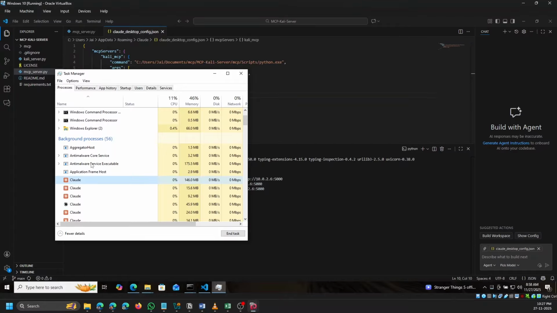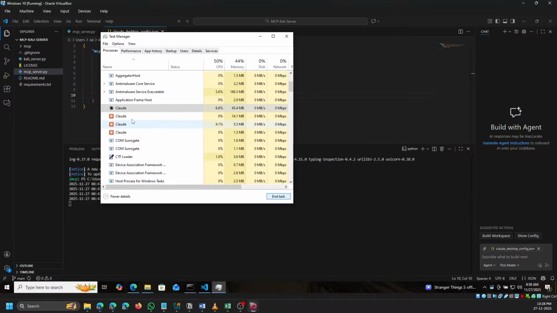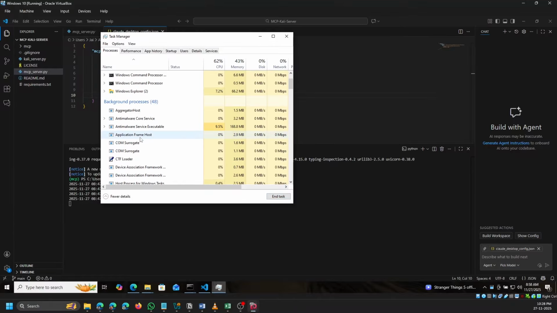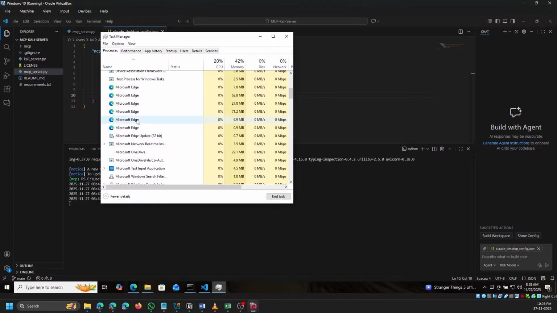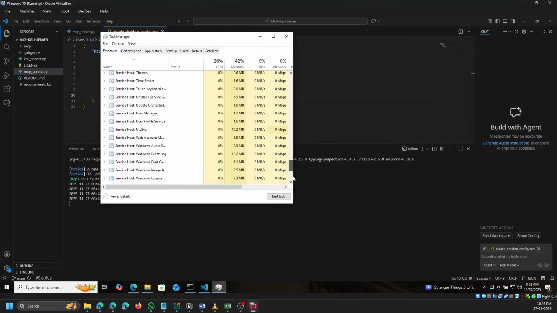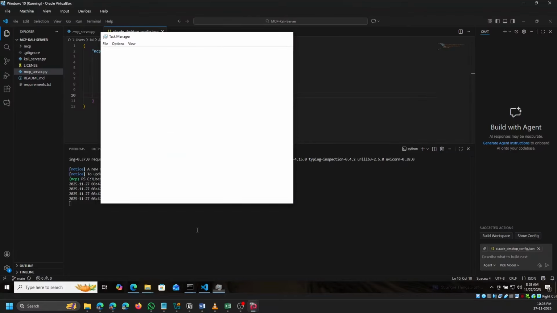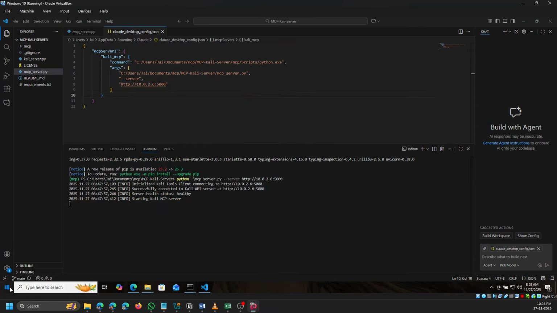Here you can see that Claude is running. You can click on that, and then click on end task. There are lots of background processes running, so kill all of the Claude related tasks. Now we have closed all the Claude related things, and please ensure that there are no Claude related services running at the backend, so that it actually kills all the background processes. Then we can reopen Claude again. Let me go to start, and I'll click on Claude.